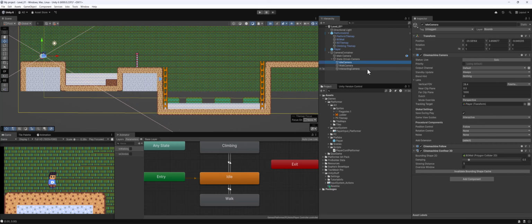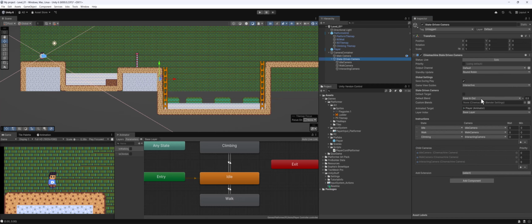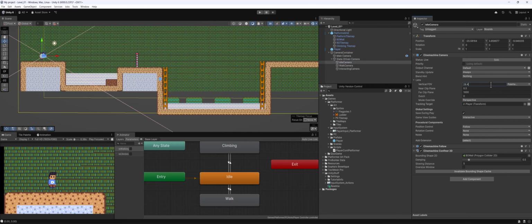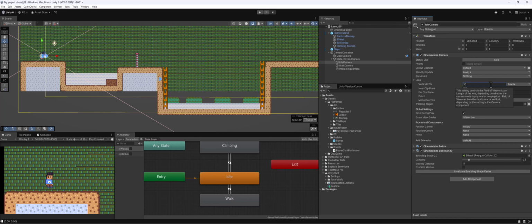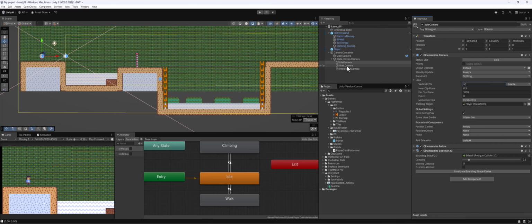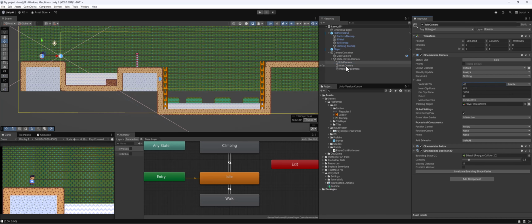So let's make this better. If you look at your state-driven camera, it has ease in and ease out. We can play with that easing. We could also adjust the time, which we'll talk about in a second. But I just want to make this a little bit better. So let's say the vertical field of view here is 30. Is it 50, let's say? And then maybe the idle camera is 45, and then the walk camera is 50. I don't know. And then the interacting camera is 30. Let's try that.